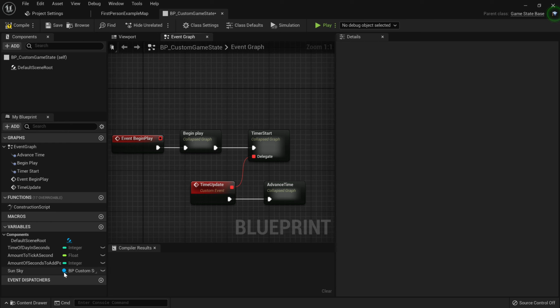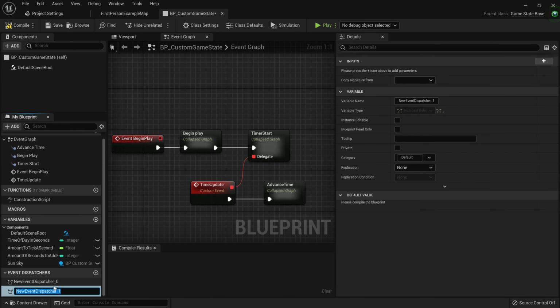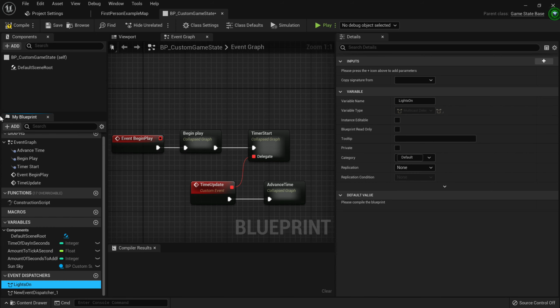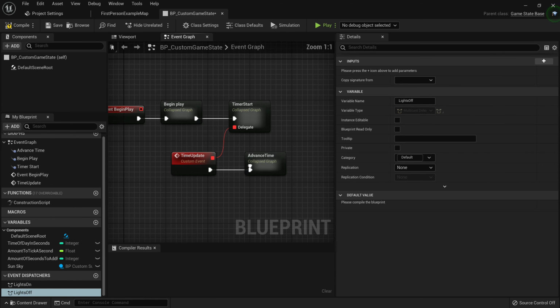So you want to go to the bottom left, go to event dispatchers, and add 2 new events. I'm going to rename the first one lights on. I'm going to rename the second one lights off. Perfect.